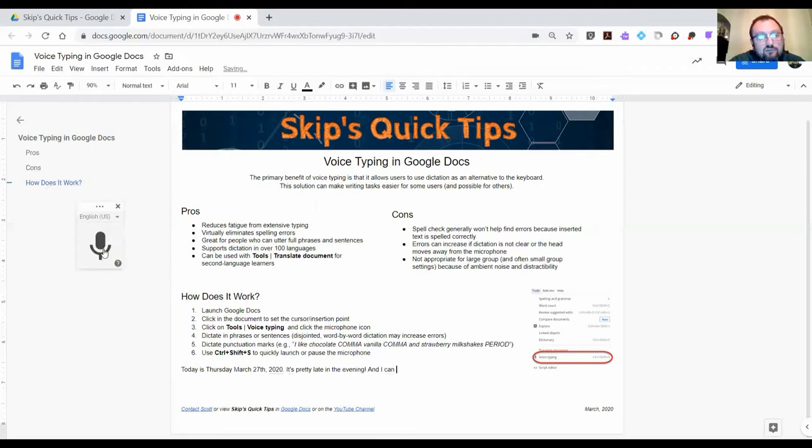Then I can use Control Shift S, which turned off the microphone, or you can toggle this on and off with a click. So it's a pretty nice tool built into Google Docs, certainly something to explore for yourself, or if you've got struggling writers in your classroom, it can be a nice tool to take a look at.